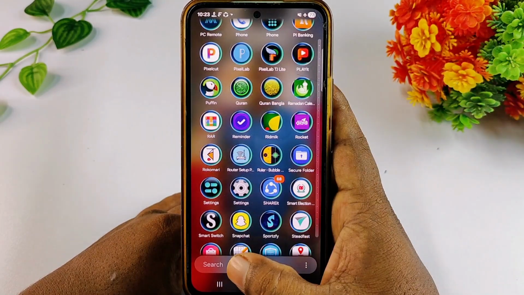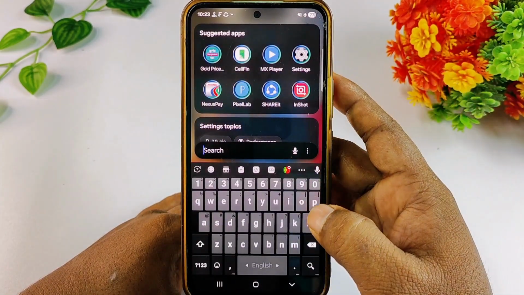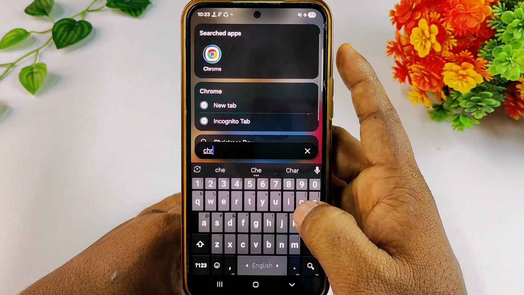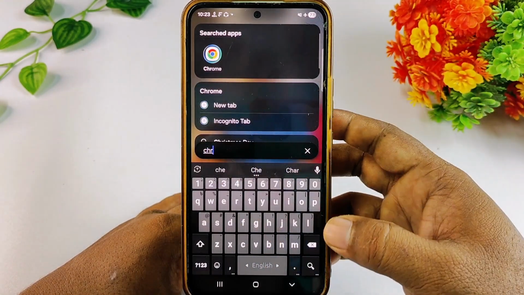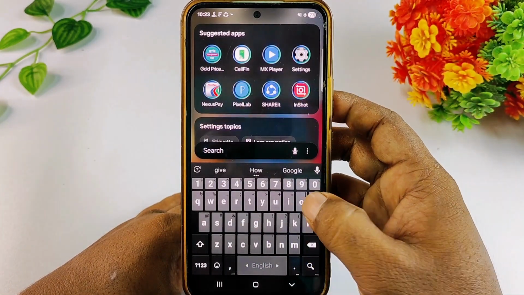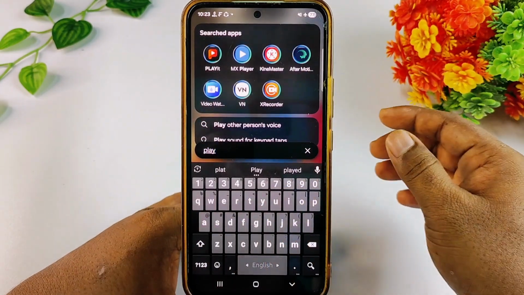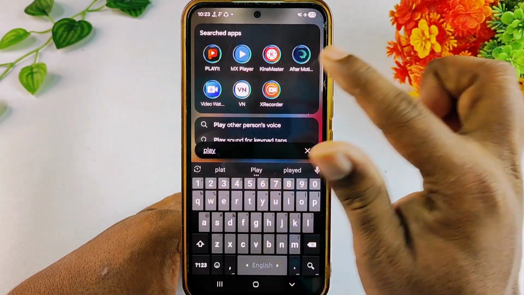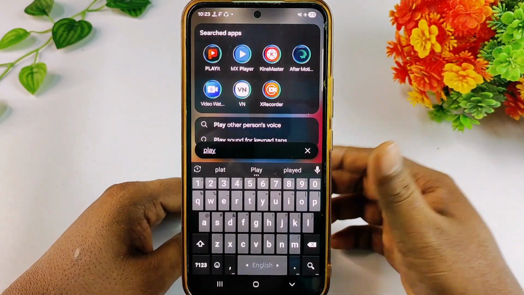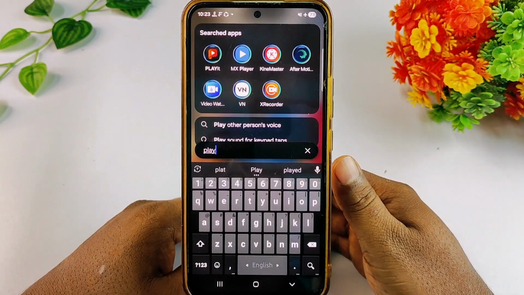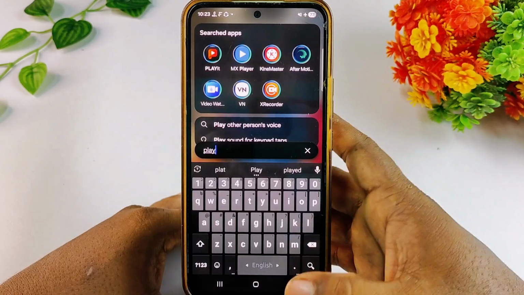Okay, and if I search from there, let me show you. If I search suppose Chrome, I can see Chrome browser. Okay, but if I search Play Store, you can see I didn't find any Play Store in my phone, only Play It, Max Player, whatever. Okay, so how can you actually find out it, or how can you actually download it? Okay, so let's start the process.